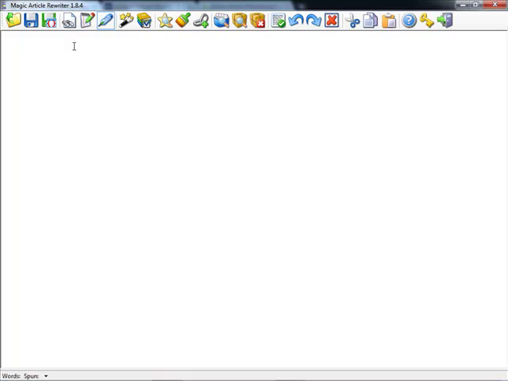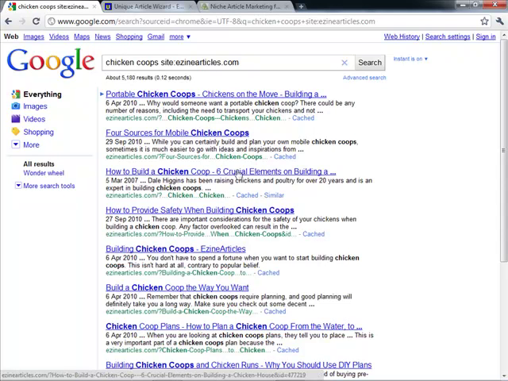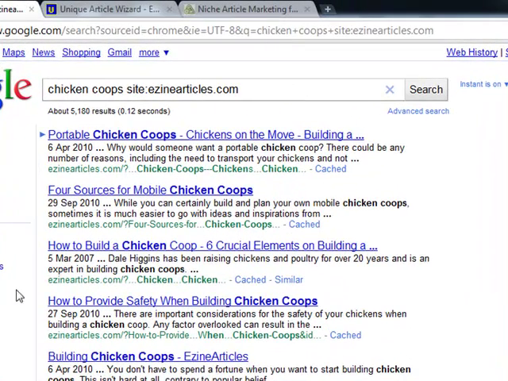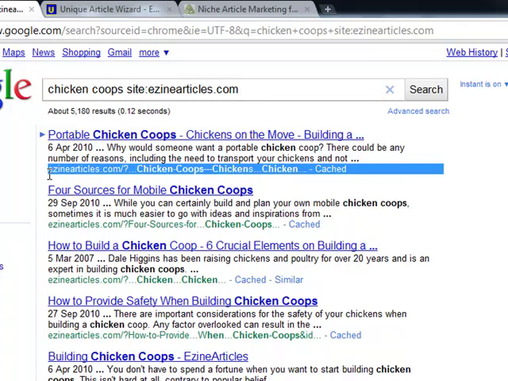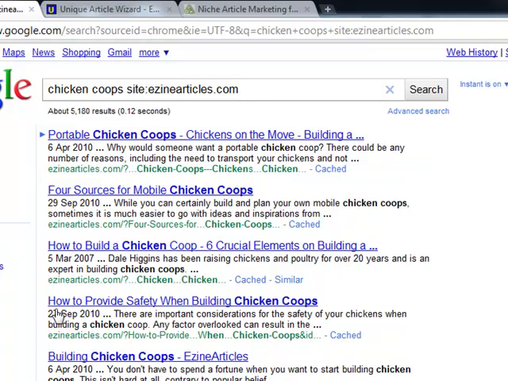Here's a little trick that I normally do when I'm hunting for articles to spin. I use a specific code to help me find articles with the keyword I want to spin. In this example, we're trying to look for a chicken coops article. What this chicken coops site:ezinearticles.com code does is it will go to ezinearticles.com and fetch all articles that have the keyword chicken coops within it. As you'll see over here, they are all Ezine articles with your keyword.